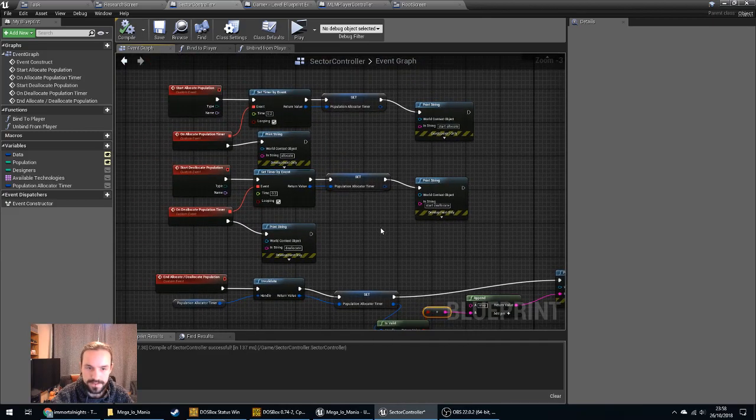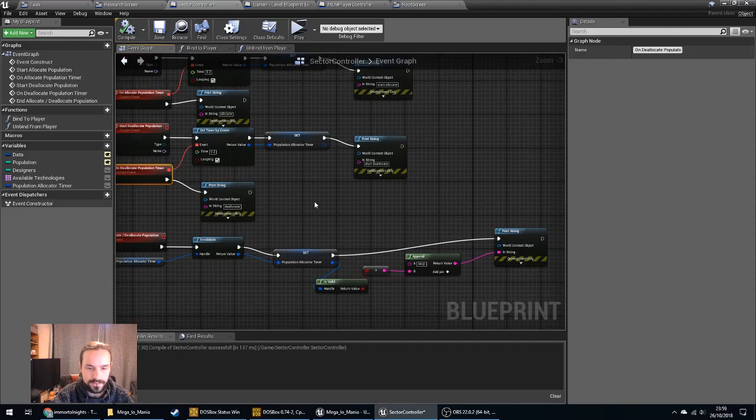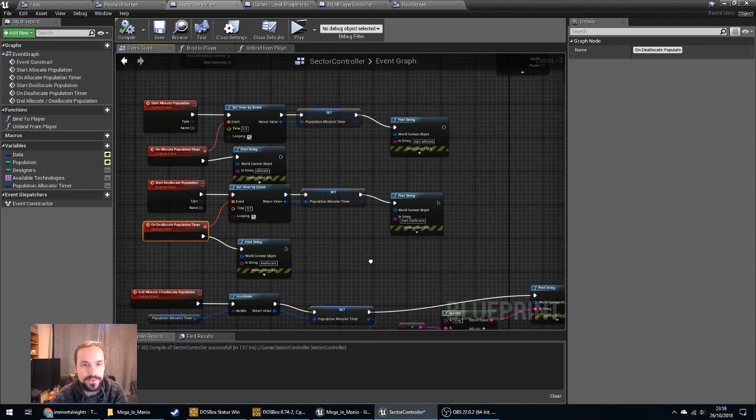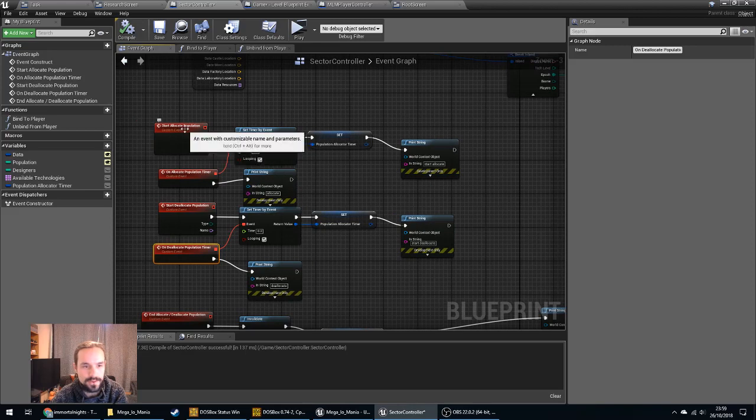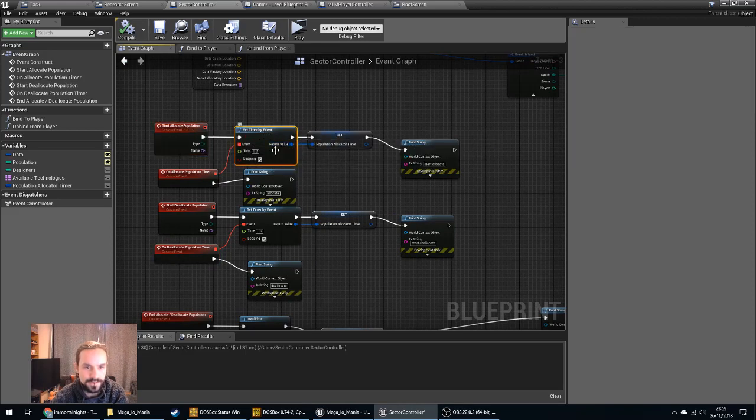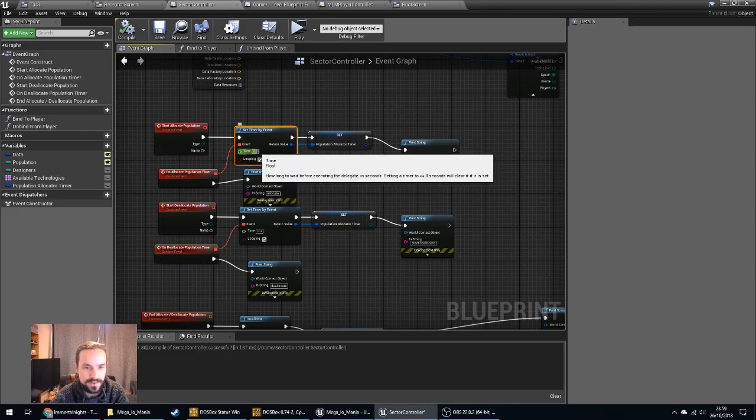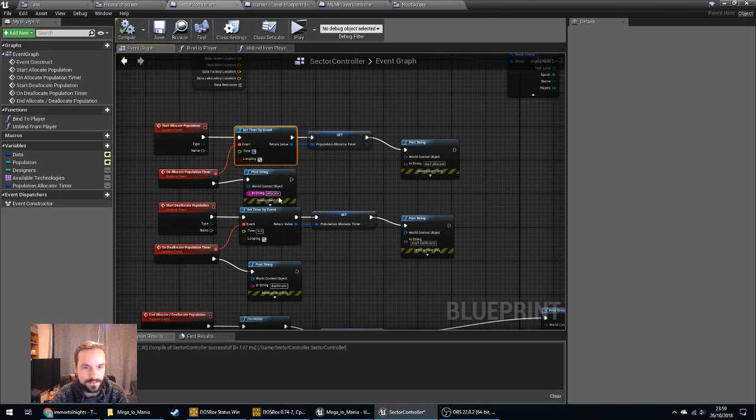The handle is invalid, and yet the timer continues. Okay, I don't have any clues on that. When we start allocate the population, we set the timer by event every 0.2 seconds with a looping.